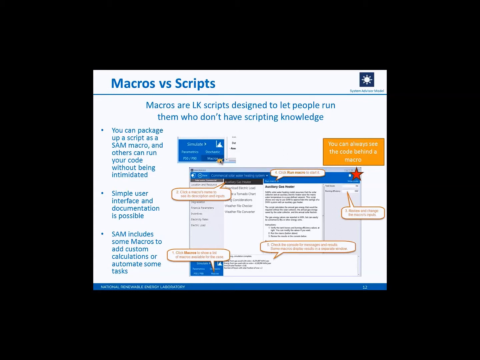So today's webinar is all about scripting. These are the topics we'd like to cover. What are SAM LK scripts? What are some examples? How can you get started with scripting? What are the differences between scripts and macros that are available in the new version of SAM that came out in the fall?